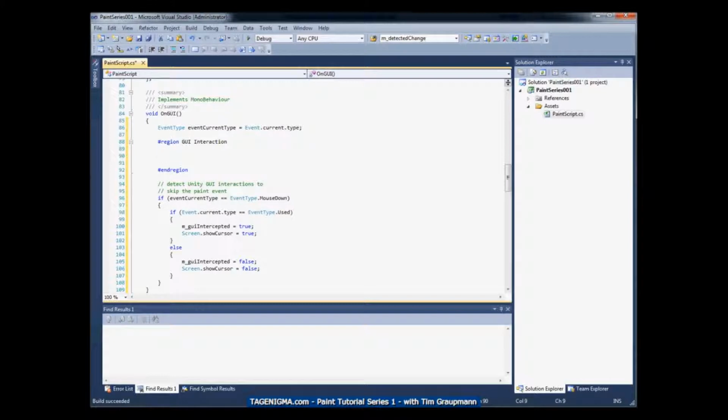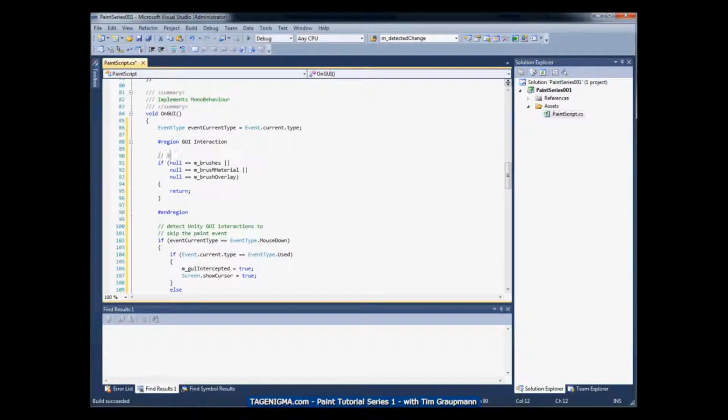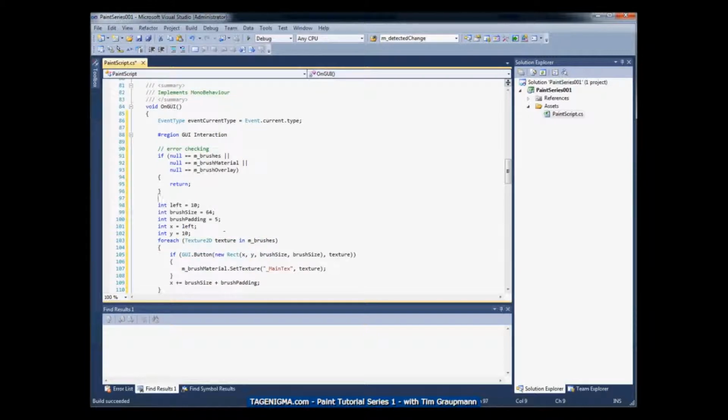In our GUI interaction region, we'll prepare the Unity GUI. First, we want to do some error checking because we're going to interact with the brush textures, the brush material, and the brush overlay, just in case the meta references haven't initialized by the time the GUI event occurs. We just want to exit out.